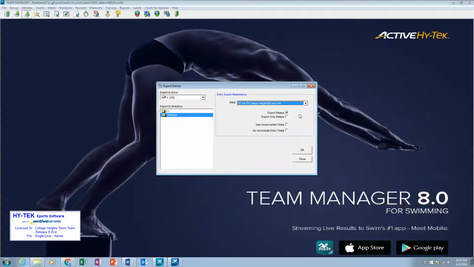Not just relays, but all relays. And do not click this button of do not include entry times. If you do that, you're in a clear violation of the RSL rules. And if any of your swimmers swim accidentally out of order, then there's no way we have to reconstruct who swam what without having some semblance of seed time.